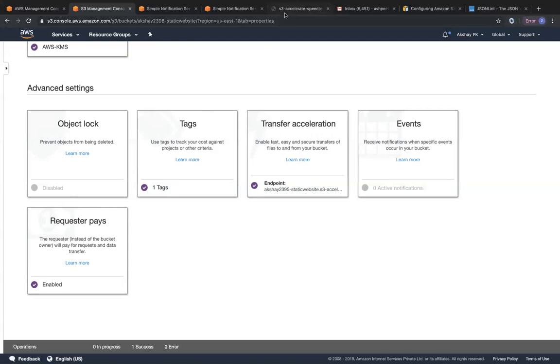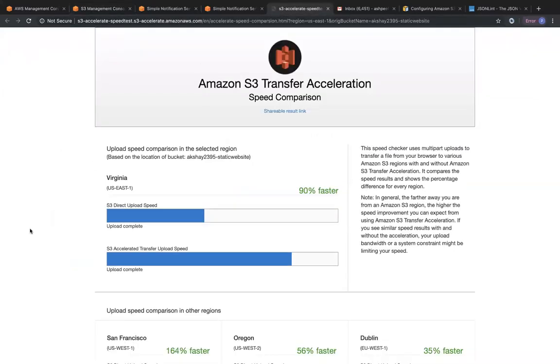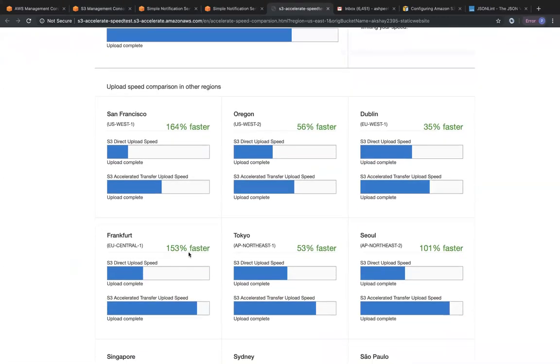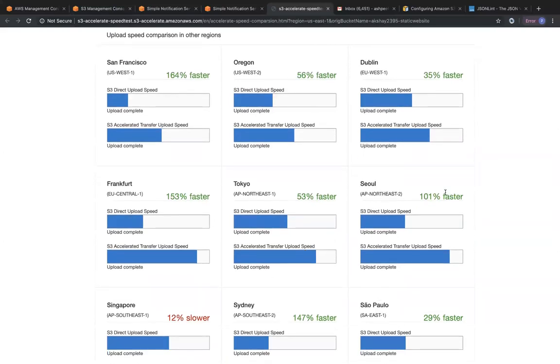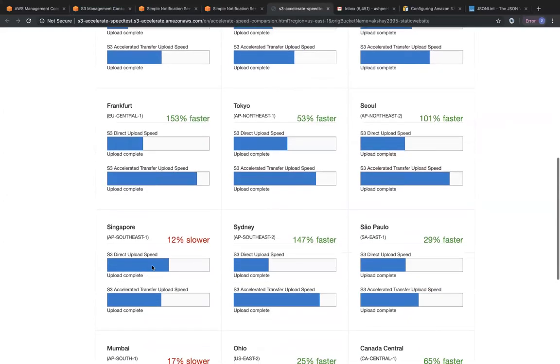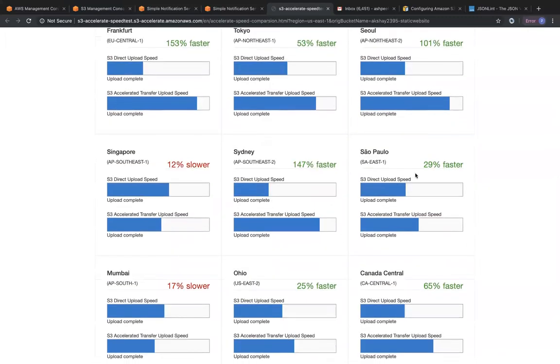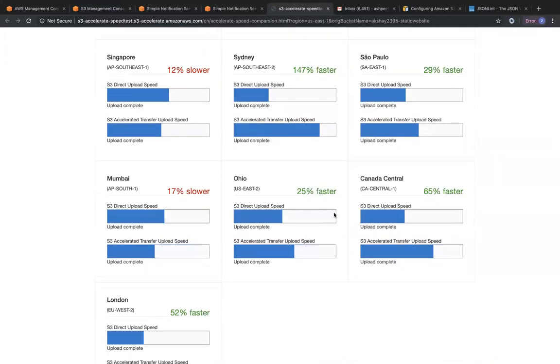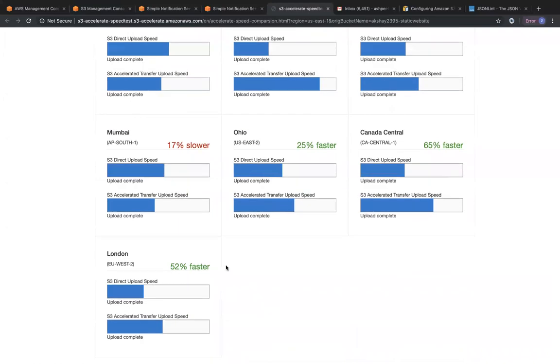So just to show you, the transfer acceleration page would have finished right now. You can see that Oregon is 56% faster when you're using transfer acceleration. Dublin is 35% faster. Frankfurt is 153% faster. Tokyo is 53% faster. Seoul is 101% faster. Singapore is 12% slower. Sydney is 147% faster. Sao Paulo is 29% faster. Mumbai is 17% slower. Ohio is 25% faster. Canada Central is 65% faster, and London is 52% faster.